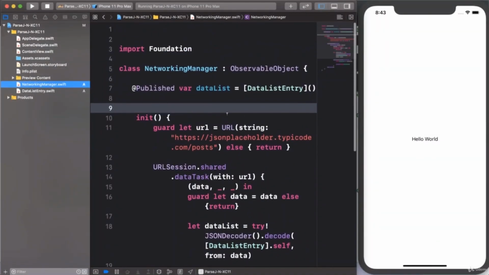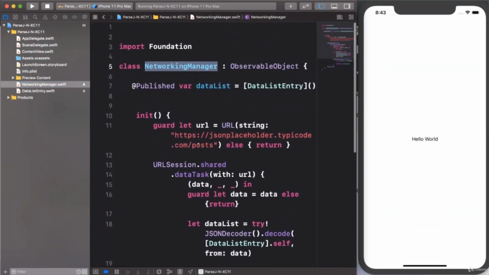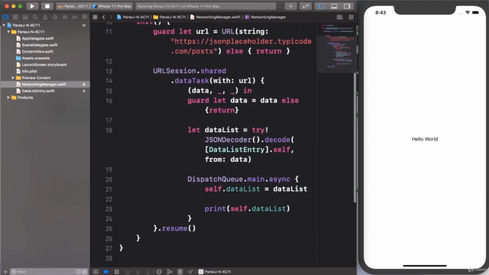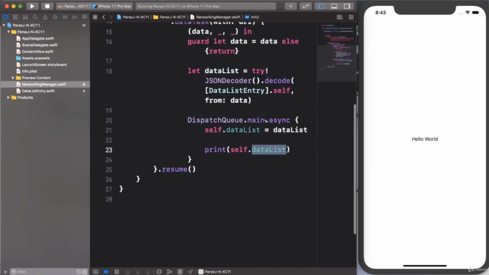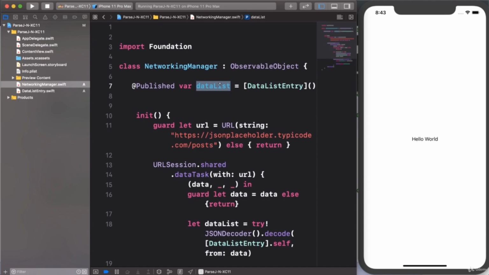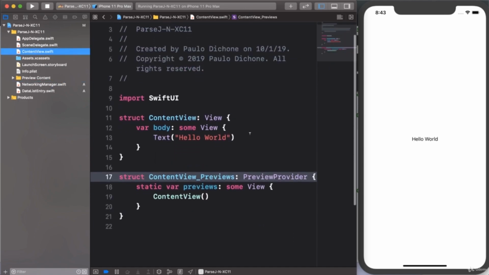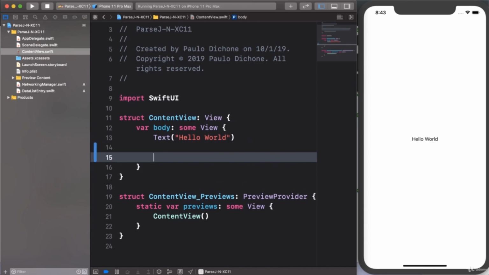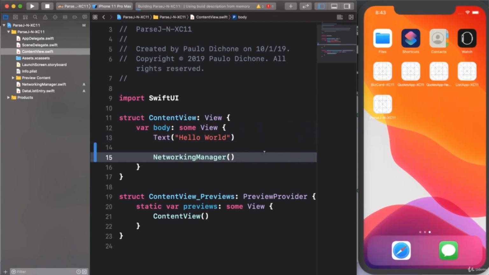So now that we have our networking manager set up here, how do we then see at least something? Because we're printing this data list, which should have our JSON payload. Well, let's go to our content view here. Now, it's easy for us to think that we can just come down here and say networking manager like that and hope for the best. Well, if you save this, try to run, we're going to have issues.